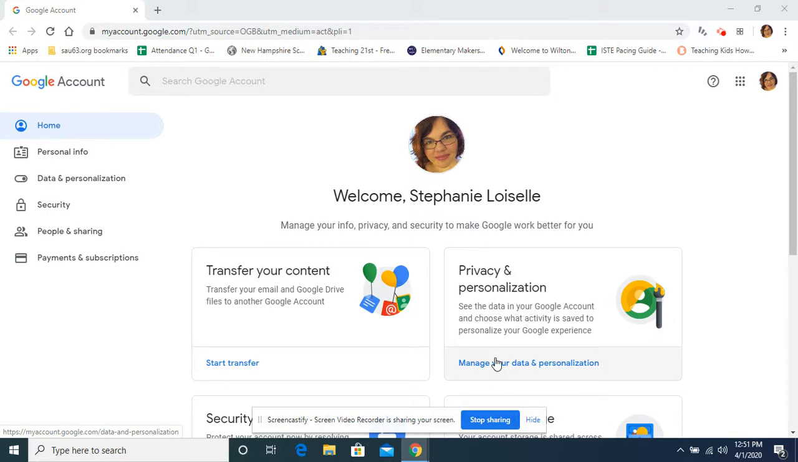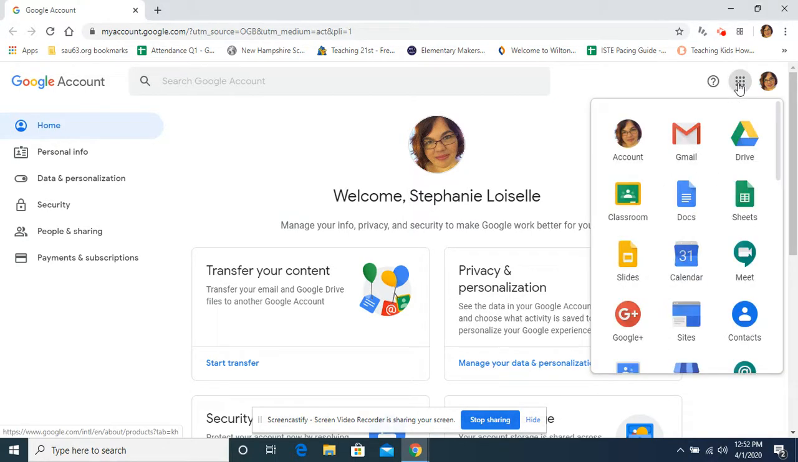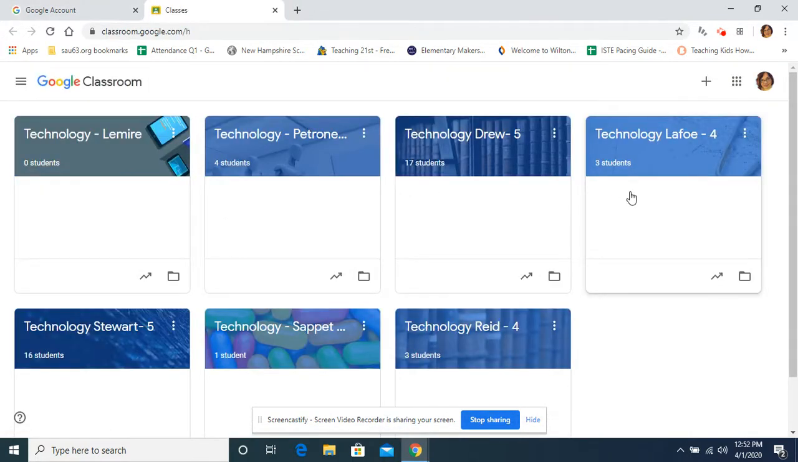So once you're logged into your Google account, you're going to go right up to the waffle menu. You're going to click on Classroom. When you go to Classroom, you can see all the classes that you have. So you can see that I have a few of them for my different classes. Yours will just be blank when you first get there if you haven't made one before. So you're just going to go to the plus sign to create a class.